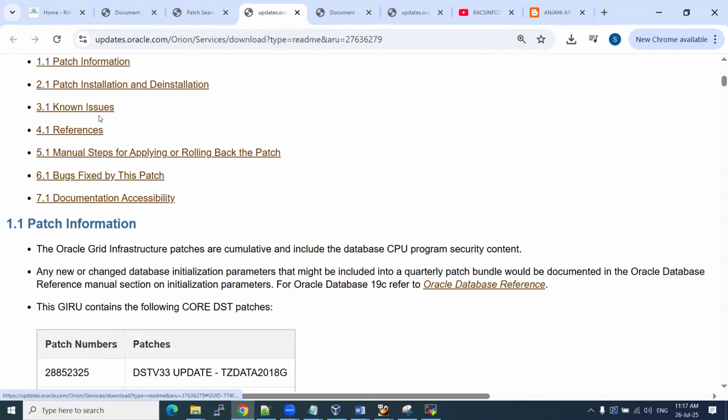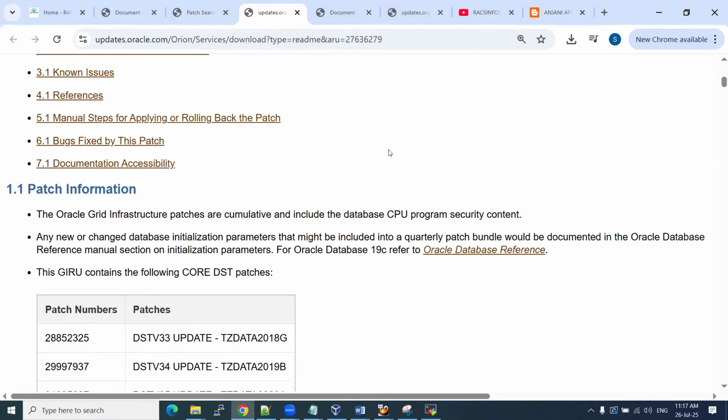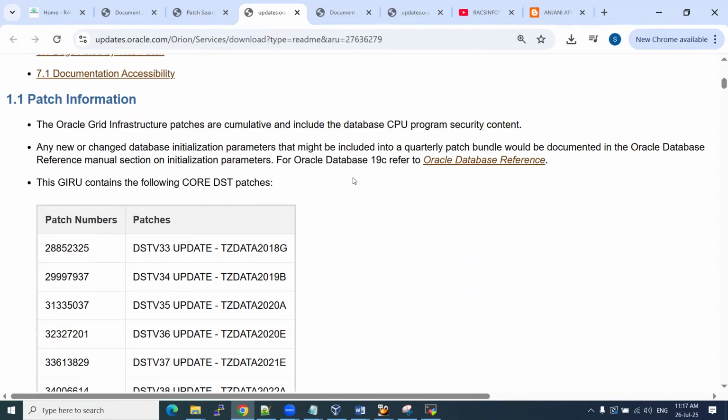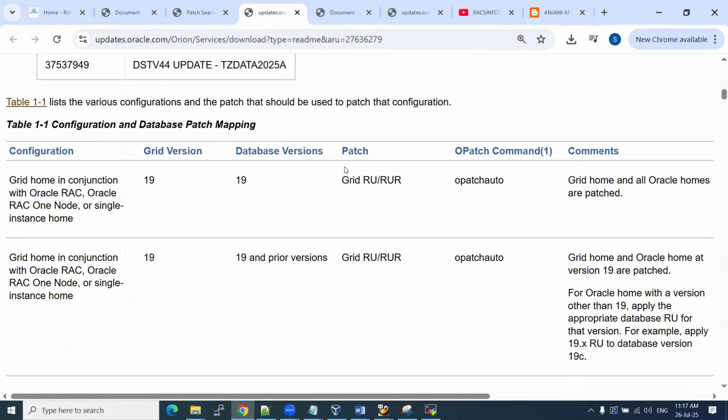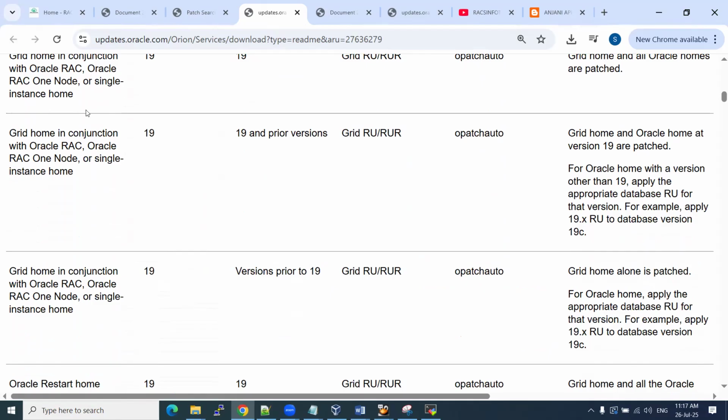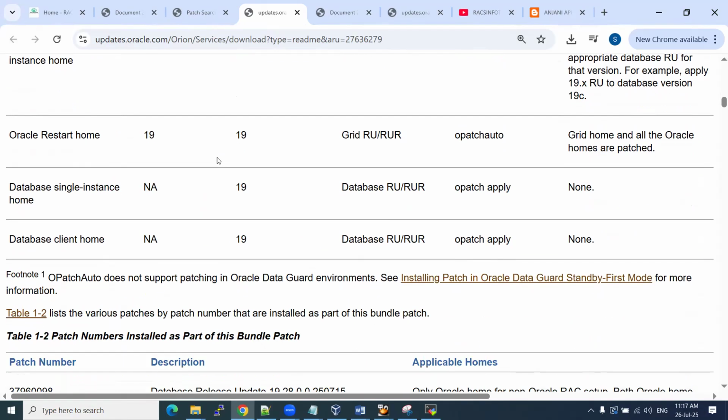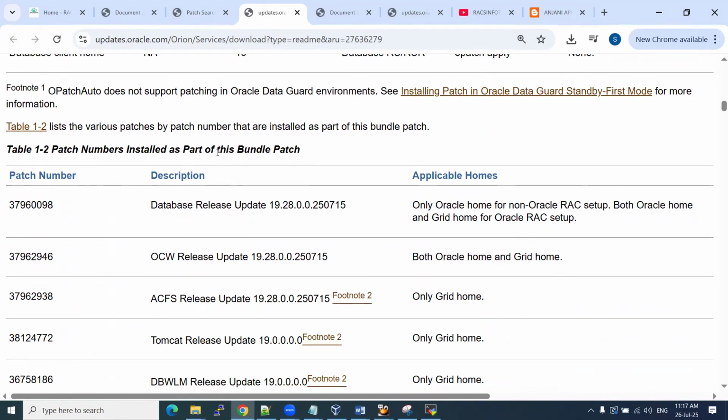Are there any known issues? They have given those also. Any references, they have given all this information. So this one patch holds multiple bug fixes and also the step-by-step instructions on how we need to apply these patches. Let me show you this also.